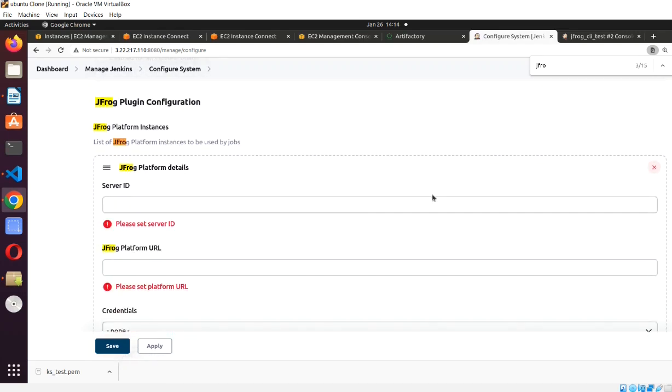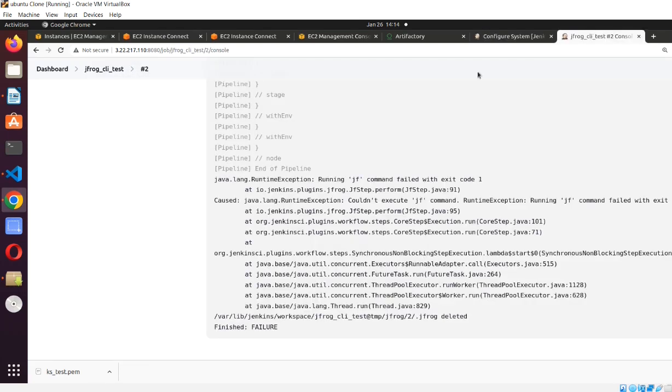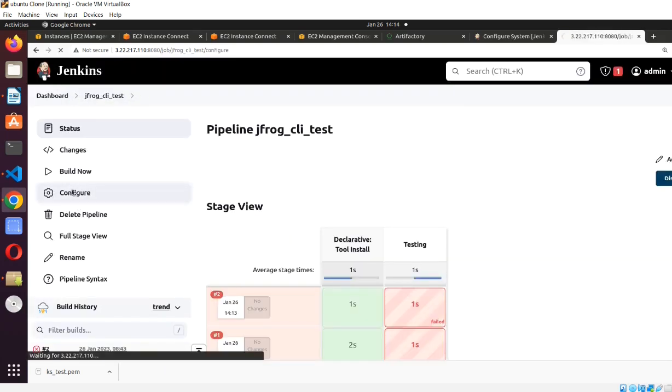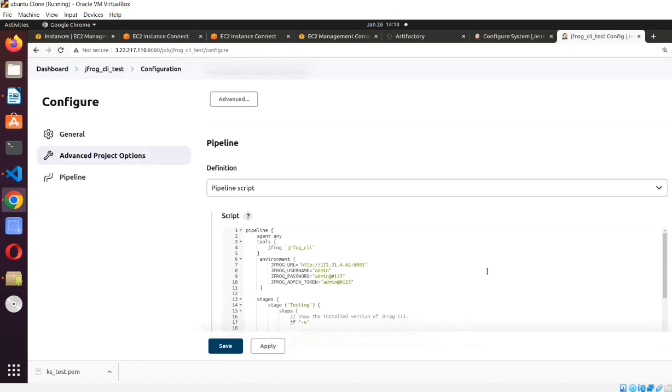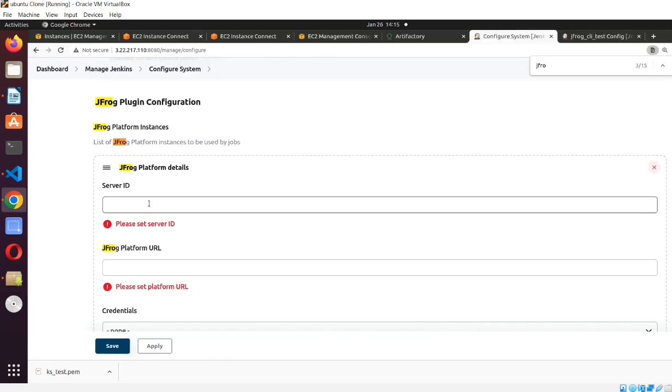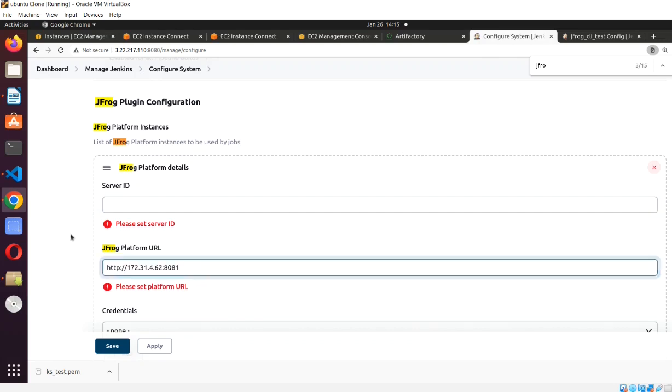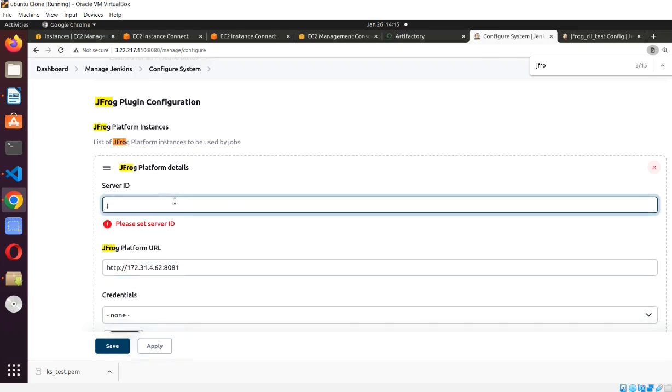When you install the JFrog plugin, you get the JFrog platform instance. That's where we need to create the JFrog platform instance. The URL we will copy from here, and if it's getting the values from here, we don't need to pass the environment variable. In the URL we should pass it, and the server ID we can give anything.